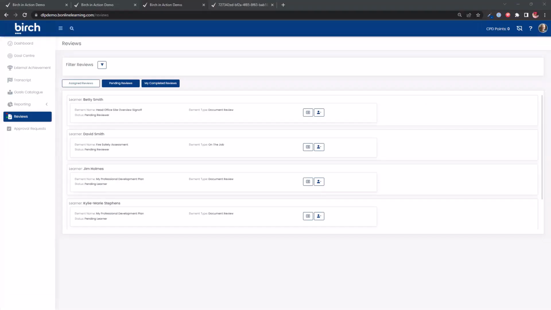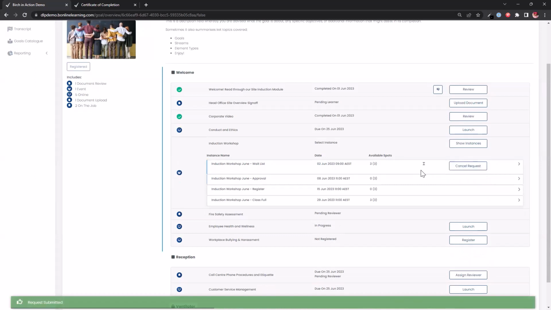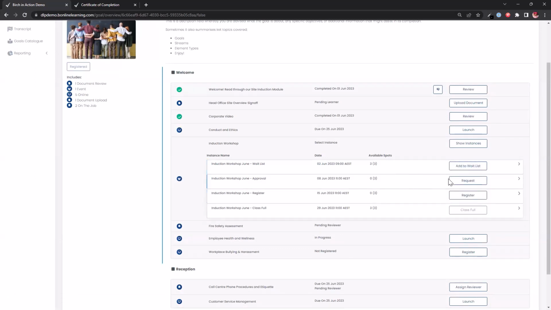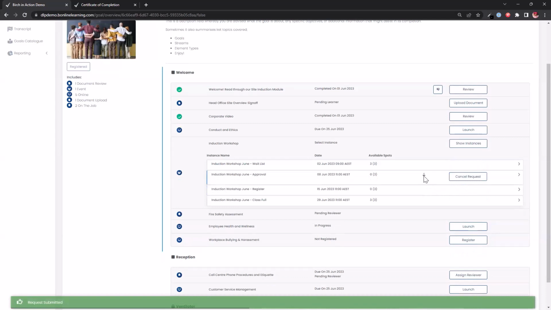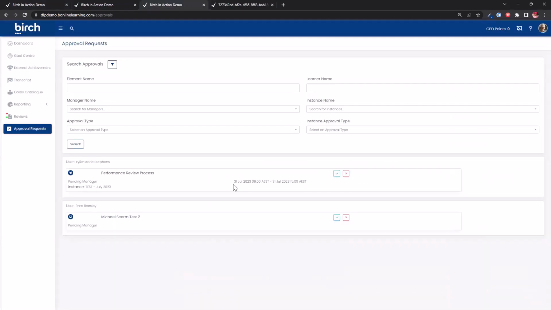At this stage, the one thing that doesn't happen is an alert to the learner when they've been added to the wait list. When a learner has chosen an instance, if the button doesn't say add to wait list, it might just say request. So they may think, oh, there's room, there's spaces, I can go in and go for an approval. By the time they are actually approved by their manager, that event may be full. So right now, if you do add a learner to the wait list, you're more than welcome to send them an email.